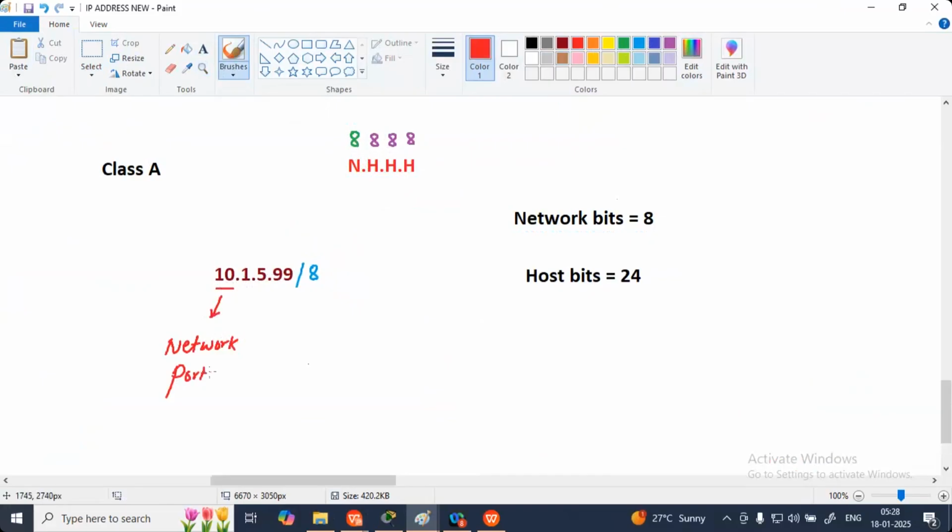So for all the devices, this network portion should be the same. And we have this host portion, the last 24 bits, 1.5.99, the second, third, and fourth octets. You can change this portion, because these are for devices here. Host is nothing but devices. That's why this slash notation 8 means the total number of network bits.